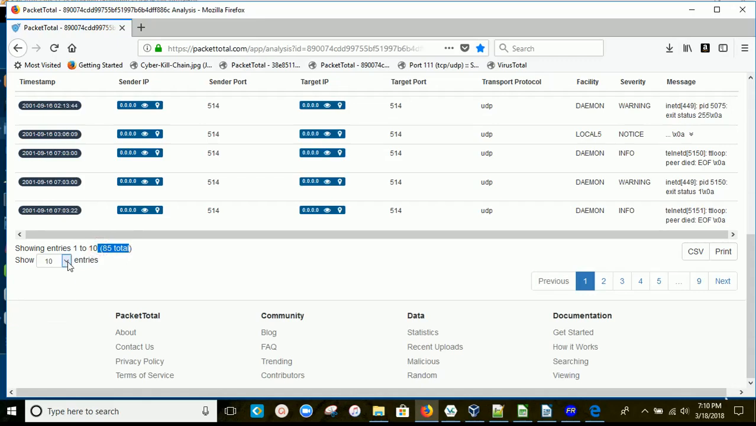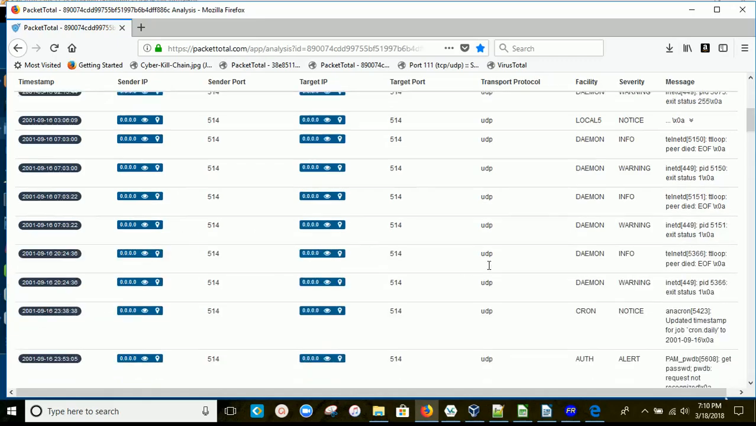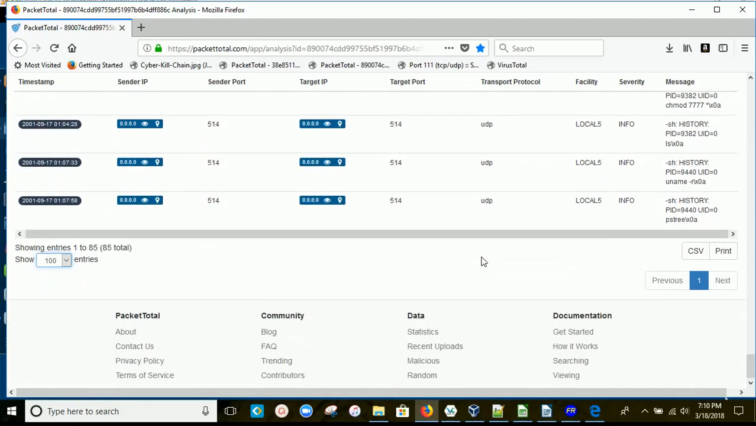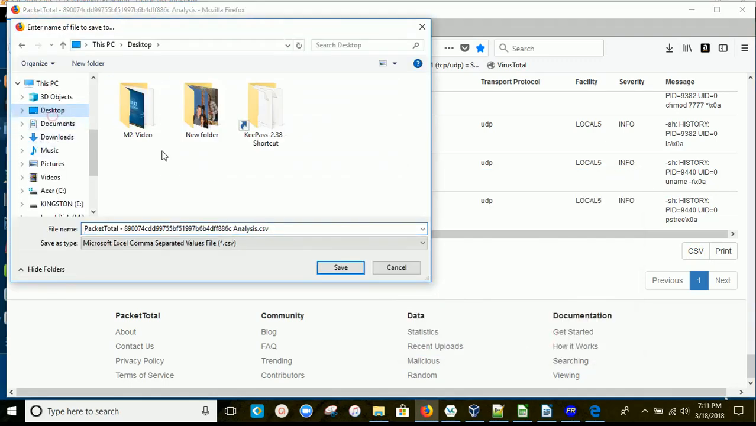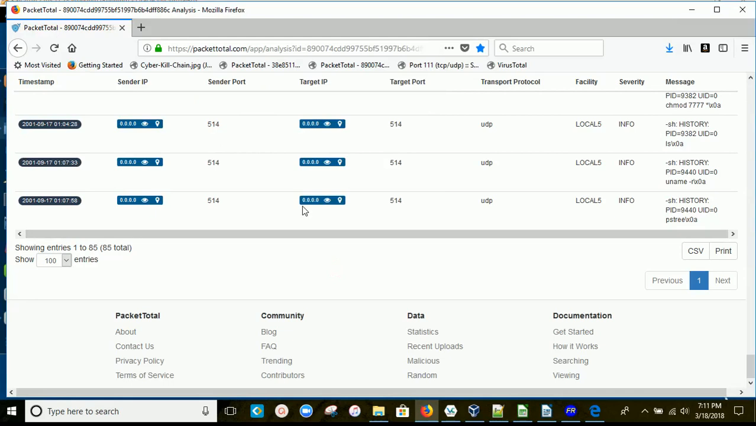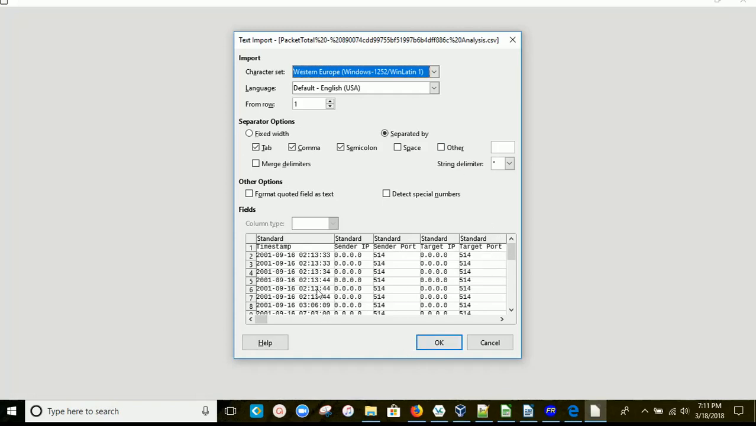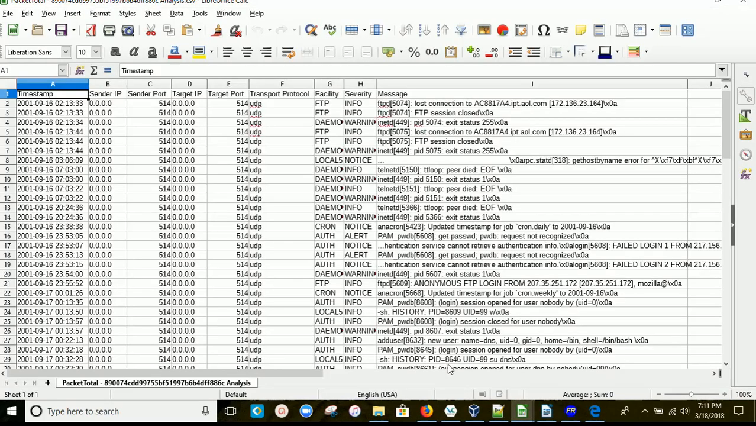Notice that there are 85 total events, and we are only displaying 10 of them. So I had to go in and show the rest of these events. We can export all these results into a file. So if I go in and save this, I can put it on our desktop, and we call it packet total. Let's open it here. Again, it looks like we have to import it in a format. This is comma delimited. Let's see what that looks like.